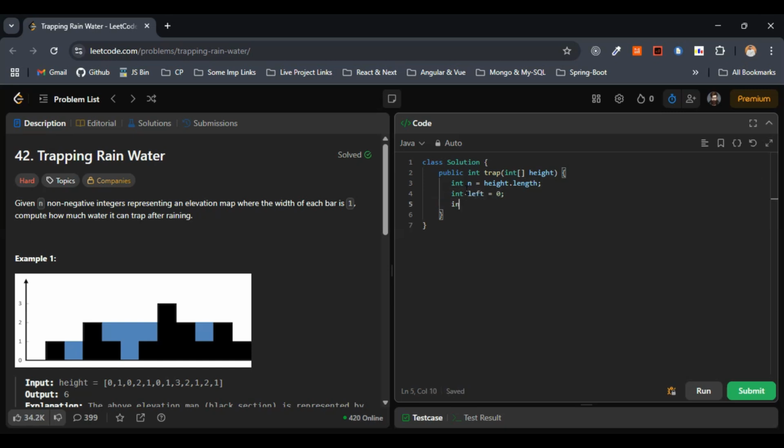Assign the value 0 to left, and to right, n minus 1. This is fine. The next part is we have to find the maximum height from the left side, and also the maximum height from the right side. And finally we have to find the total water that can be trapped when it rains, right? So for this, let's go with int leftMax and initialize it with the value 0, and rightMax and initialize it with 0 as well. And the final one, we need to calculate the total water that's trapped. For that I'll go with waterTrapped, and initialize it with 0 as well.